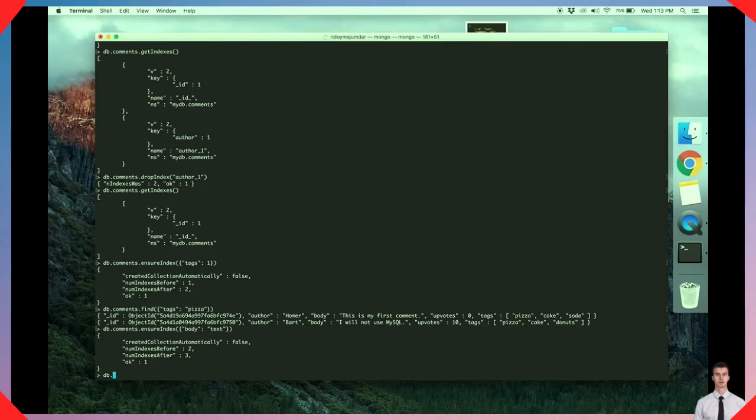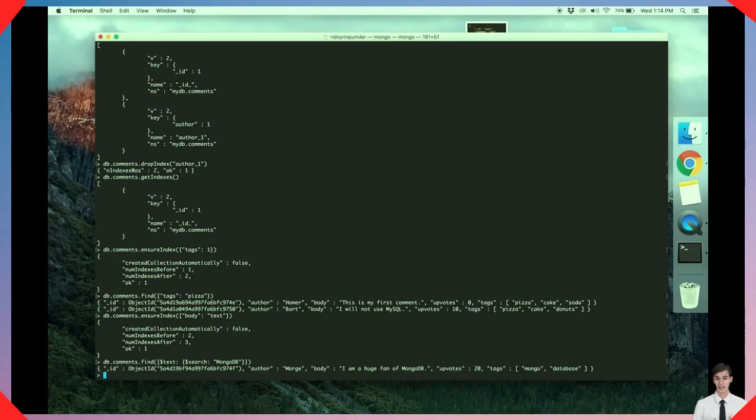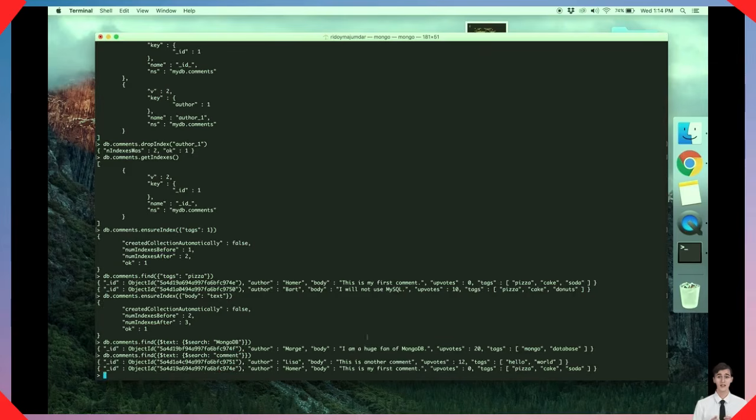Great, now I can do db.comments.find, where the $text operator is equal to the $search operator and the text that I want to search. So let's say I want to search for MongoDB. Great, and it gets us what we want. Let's say I want to search for comment, and it gets me all the comments that contain the word comment. So that's how to use indexes in MongoDB.